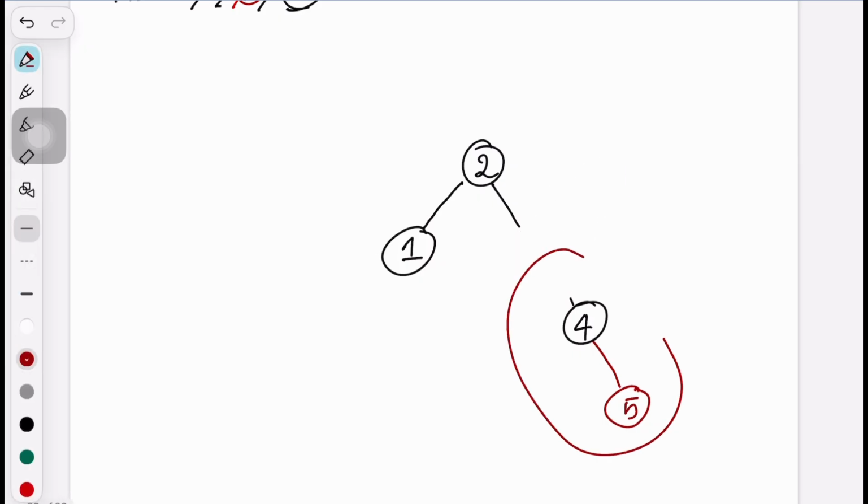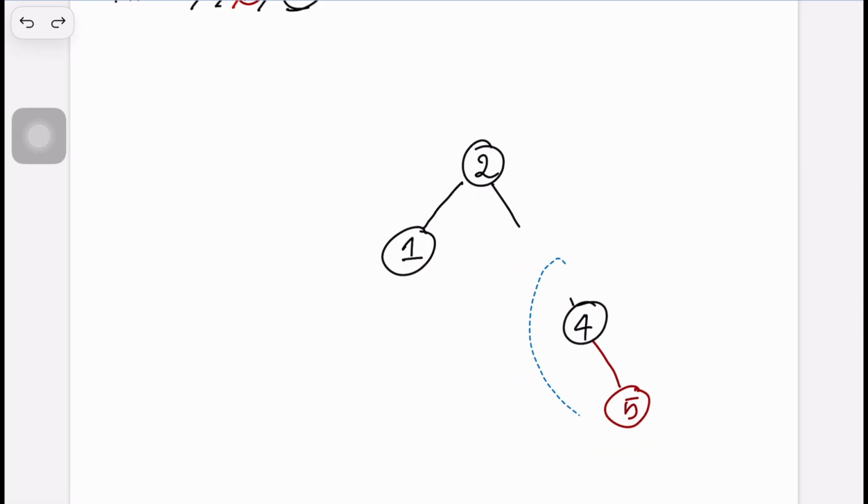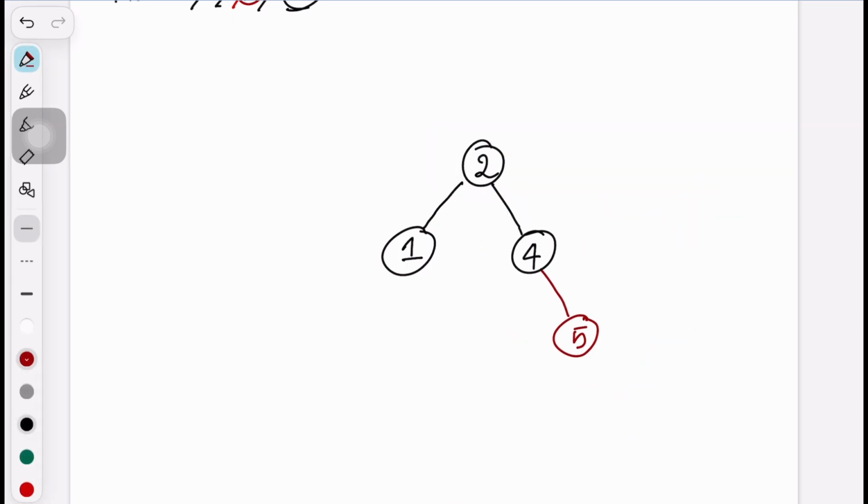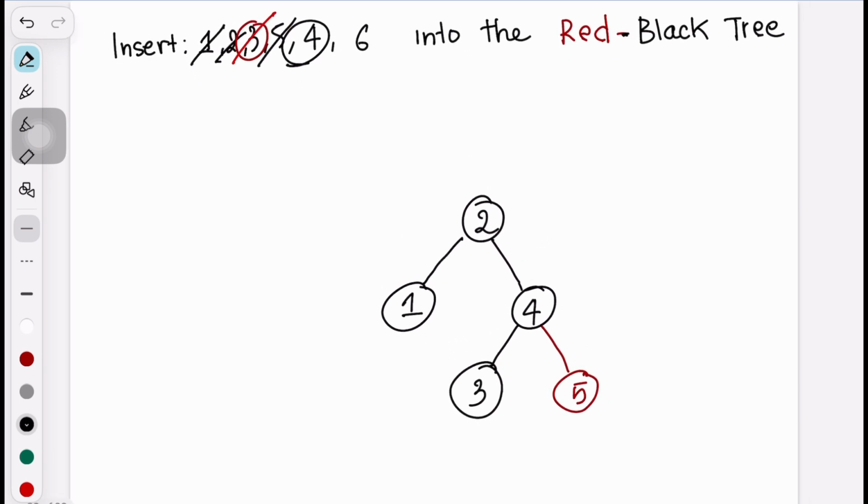4 is going to be here, and then 3 becomes a left child of 4. Then we check the red black tree again, and we can see that all of the properties of the red black tree are satisfied. So we're done with node 4, and then we move to the last node, 6.